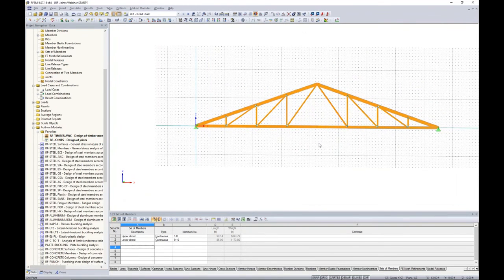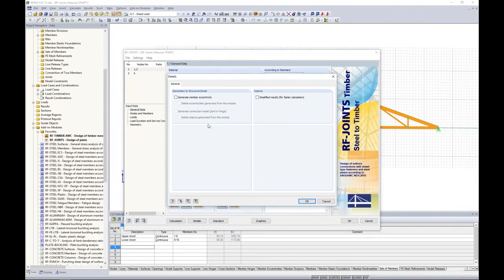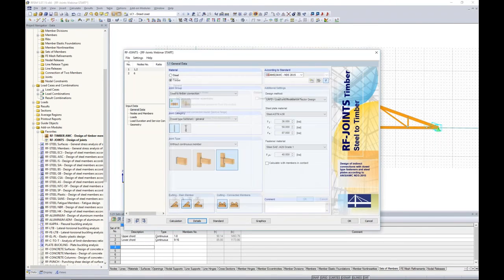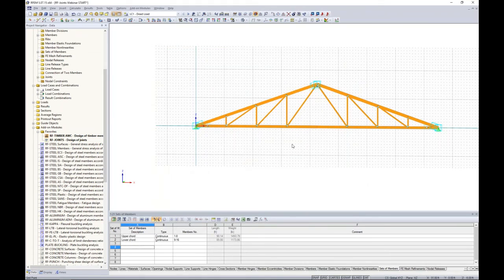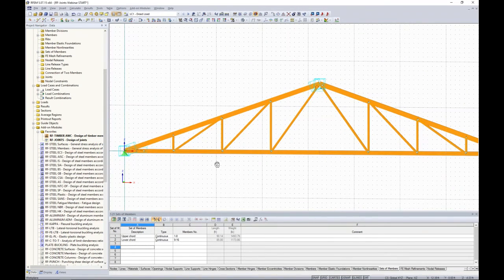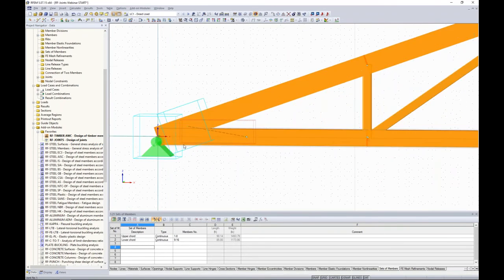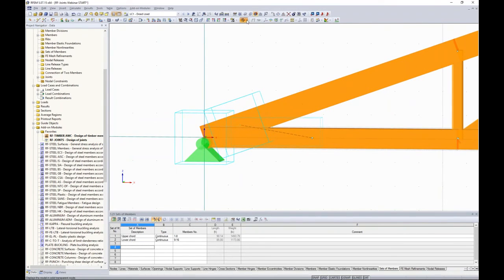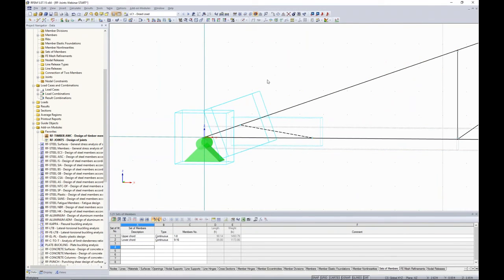So now the model is set up accordingly, and we can jump back into RF-JOINT. Under the Details tab, we will generate the member eccentricity with the Generate Connection Model. So I'm going to click OK, click OK, and now we get these funny little looking boxes where my connection designs are. So what exactly is going on here? Well, I'm going to turn this to wireframe so we can see this a little bit better.